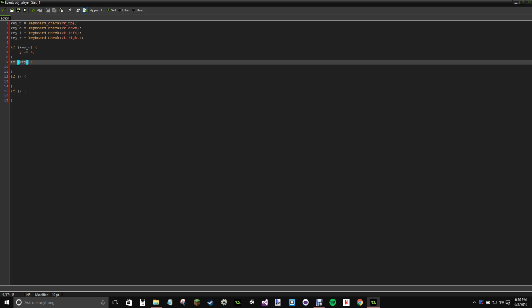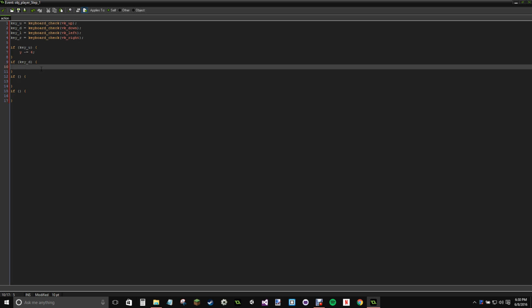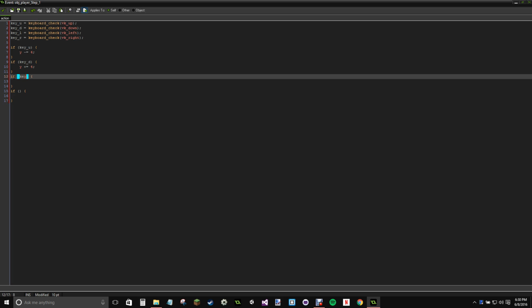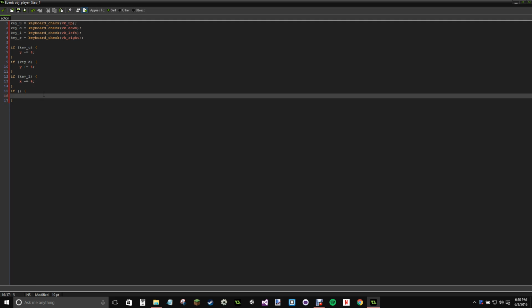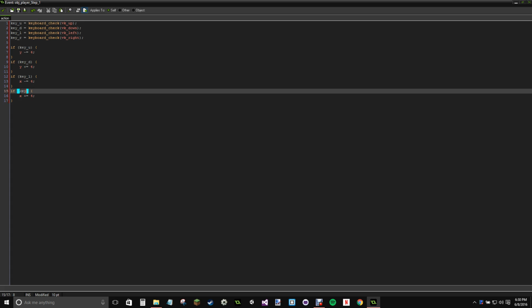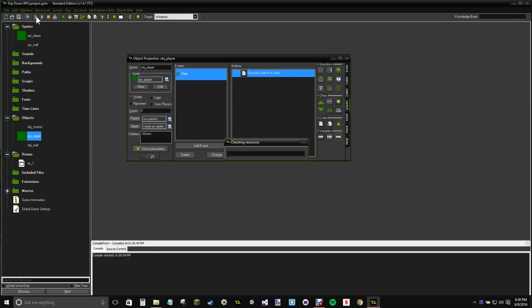Now, if key down, we want to do y plus equals 4. And we'll move down. Now for key left, we want to move to the left 4 pixels, so we're going to change the x minus equals 4. And don't forget these semicolons, they're like a period in a sentence, you just have to use them. And then x plus equals 4 for the key right. So now we can click the check mark, save, and play.